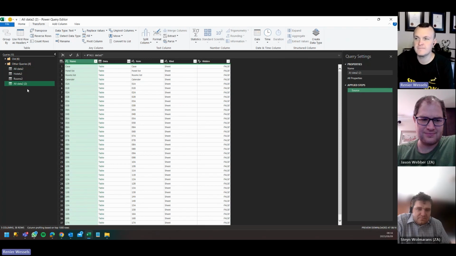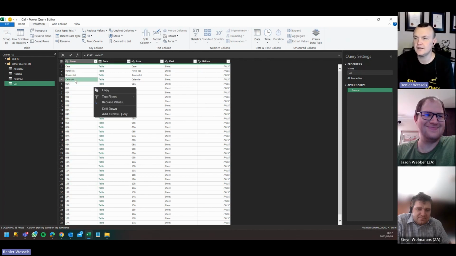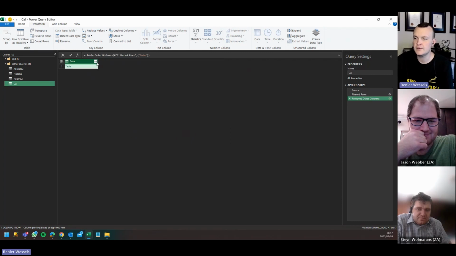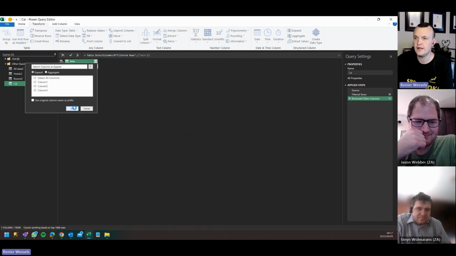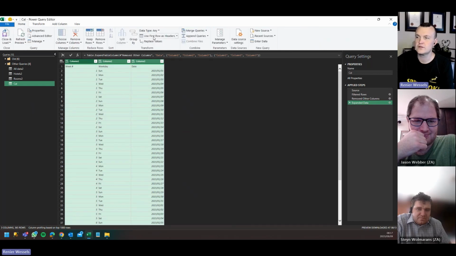So reference again, and now we want the calendar, so I'm just going to call it cal. I'm sure I didn't use that name. So calendar, and then I'm going to go equals where it equals calendar. Again, I'm just going to remove the other columns, and I'm going to expand the data, and then I'm going to use the first row as headers, and then that's already a date. That's weekday. Happy with that.